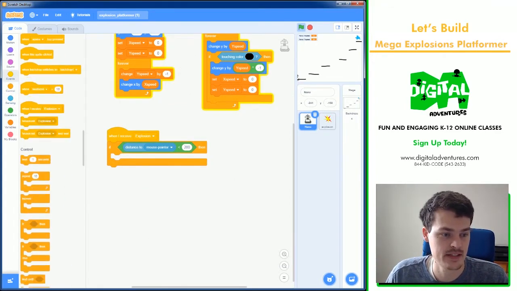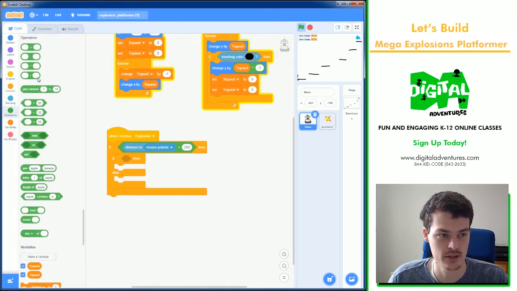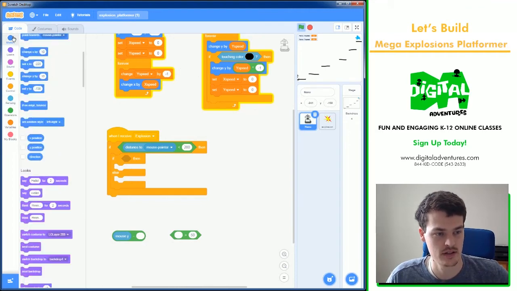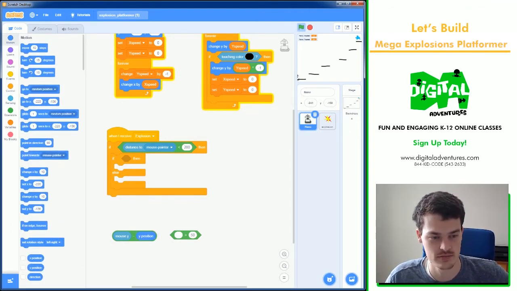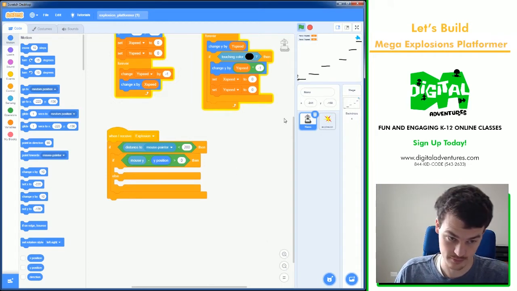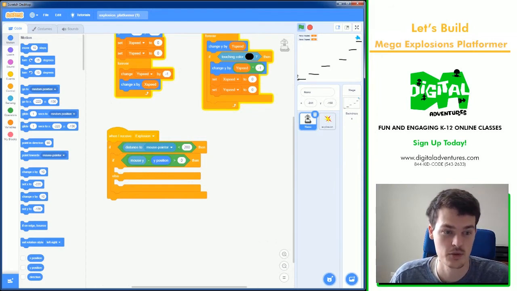So let's get the up and down movement for the explosion first, and we're going to use an if-else block because you can either be above when you explode or below, and so we're going to divide those parts with an if-else. To check if we are above or below, we can use a couple operator blocks, and we're going to say if the mouse Y position minus the Y position of the character is greater than 0, which will mean your mouse pointer is above the character, we're going to run whatever code's in here. Otherwise, you run whatever's in here.